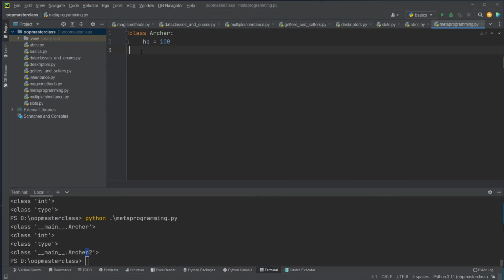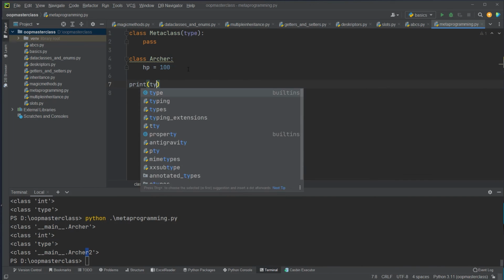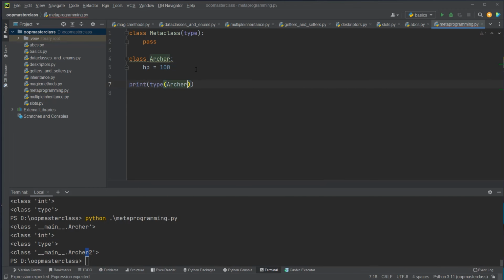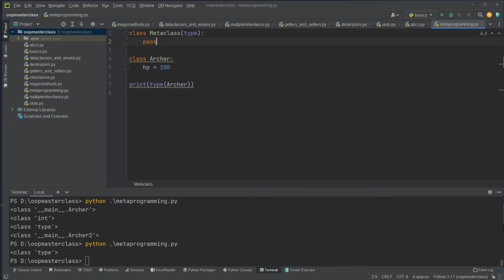And I'm going to delete that. And above that, we now create a new class called Metaclass. And this Metaclass inherits from type. Besides that, we don't do anything. So again, quick reminder, the type of Archer is type. So we can change that by providing brackets here.